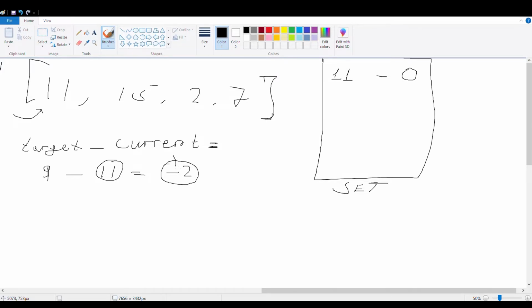So minus 2 is actually a valid candidate, and I have the possibility to take the index of this minus 2 if I have it in the collection and return it as a set. So this is going to be completely valid. But currently we don't have anything, so I'm just going to say 11 and the position 0. I'm going to move my pointer to the right, and I'm going to have 15.